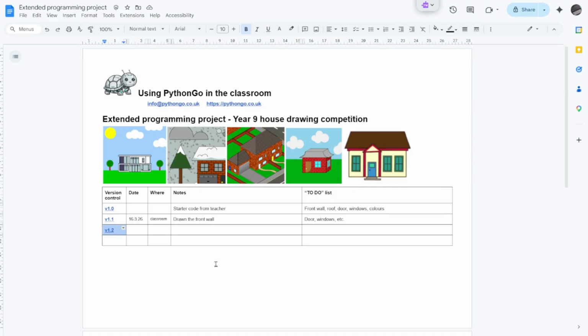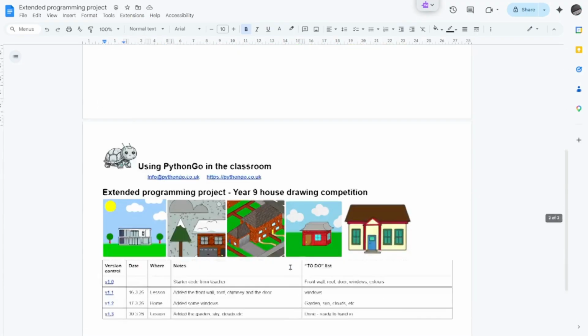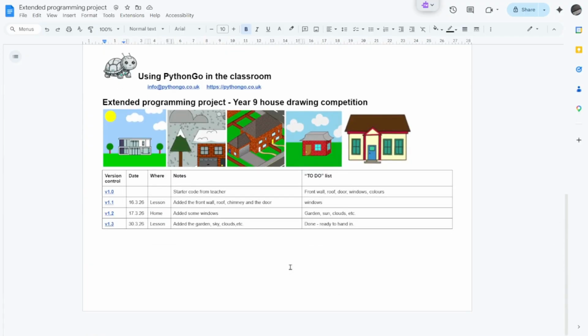Now, if I take that onto this other page here, which is the finished product for a student that I've mocked up here, you can see the student really did go for it. In their first lesson, they've done a roof and a chimney and so on. In the second lesson, they've added windows. And in the third lesson, they've even added a sky and clouds and I believe a sun. There's a sun in there as well. So this is what it would look like for this student.